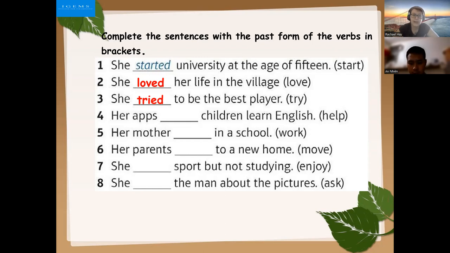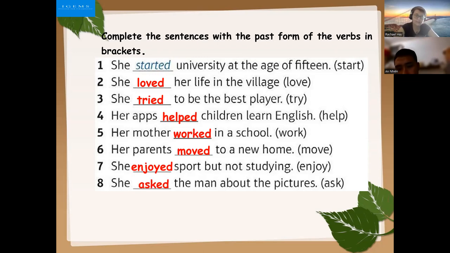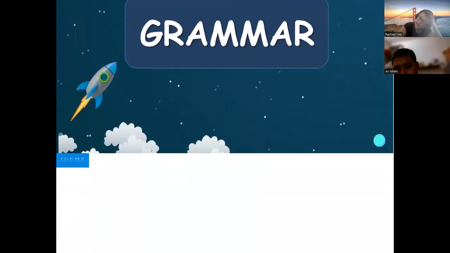Help, helped. Her mother worked in a school. Work, worked. Her parents moved to a new home. Moved. She enjoys sport but not studying. No. Enjoyed. She asked the man about the pictures. Ask, asked. Very good. Okay.